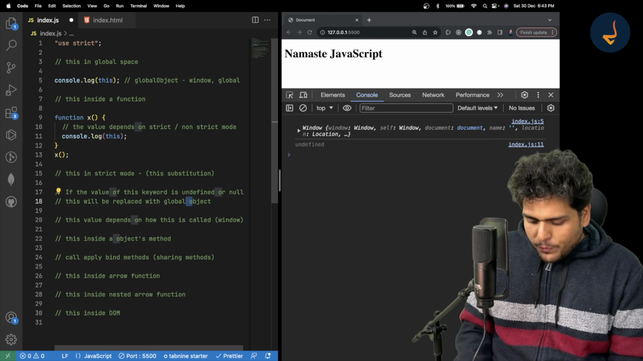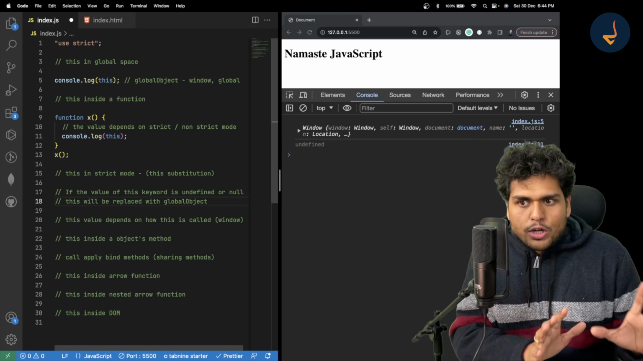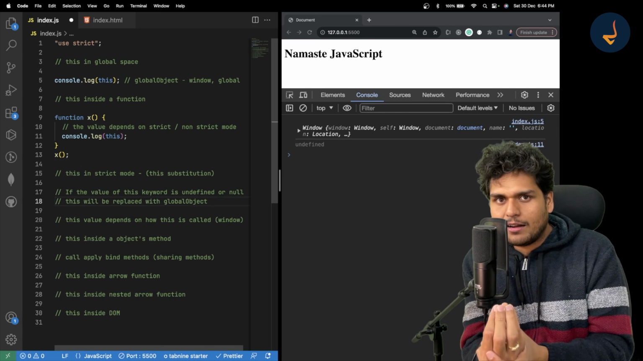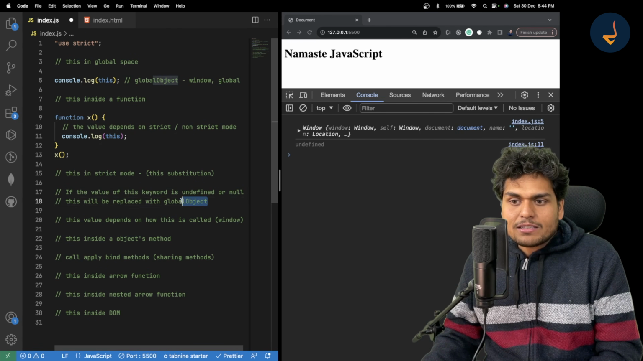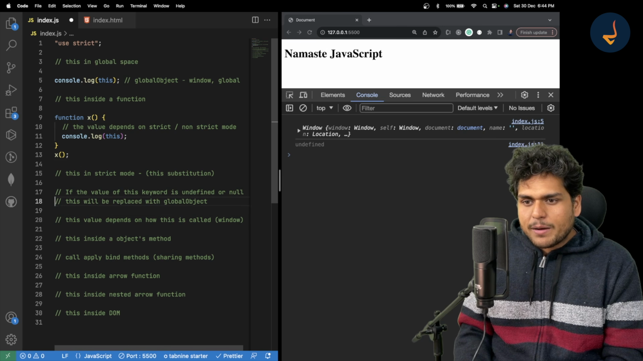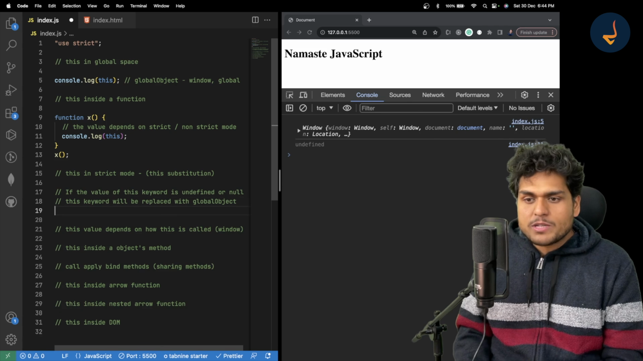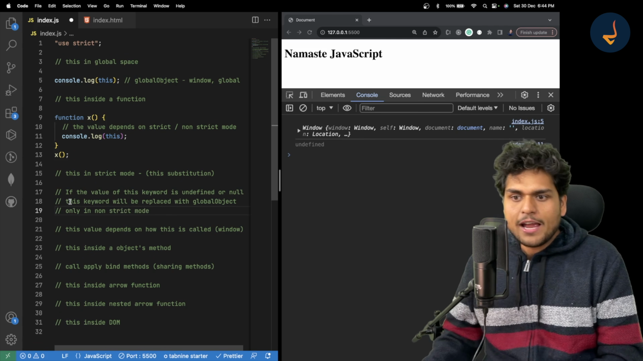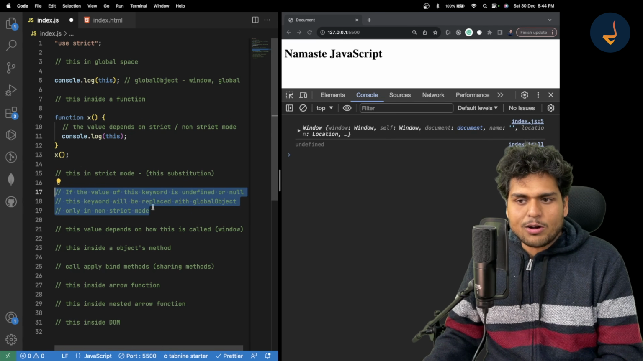So anytime, wherever in the code you are writing, if the value of this keyword is undefined or null, then JavaScript will replace this keyword with the global object. Now, only in non-strict mode. Okay, only in non-strict mode. So make it as a note. Write this down in your notebook.